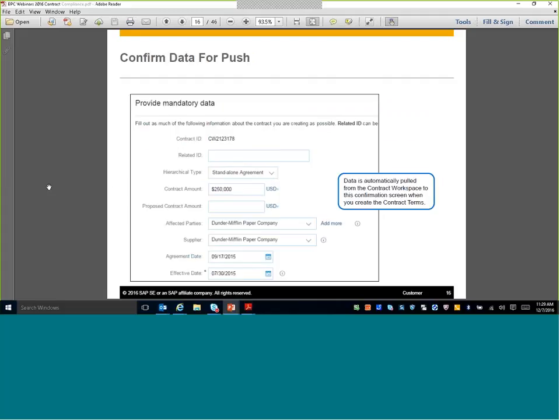Now we're going to look at confirming that. Your data is automatically pulled from your workspace into this confirmation screen when you create your contract terms. This is what it looks like in the system. It's going to ask you, and this is all the information that you're going to have filled out, and you're going to confirm it. Some of this will not be editable.